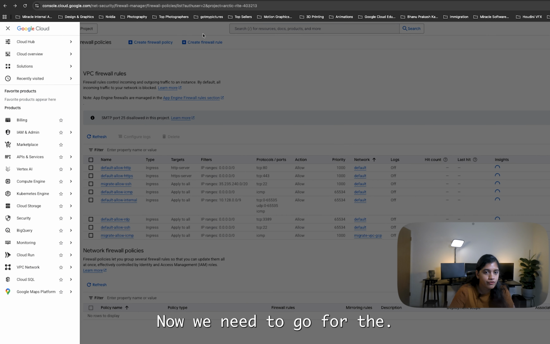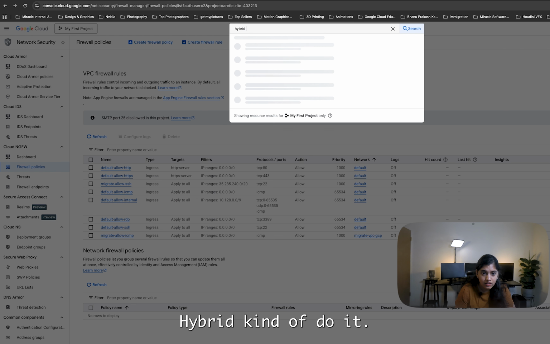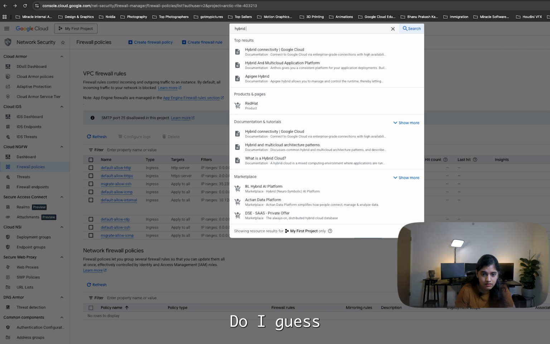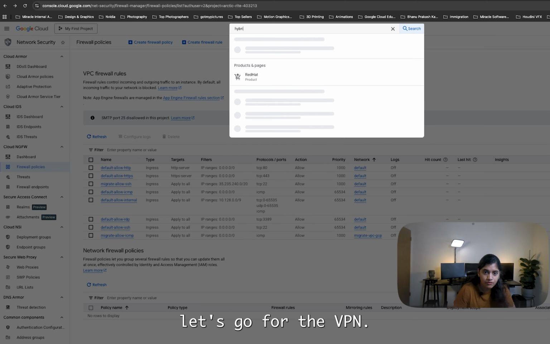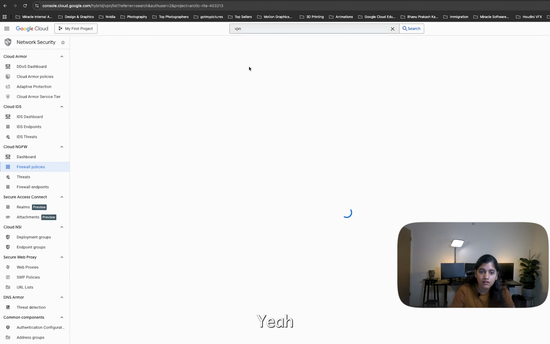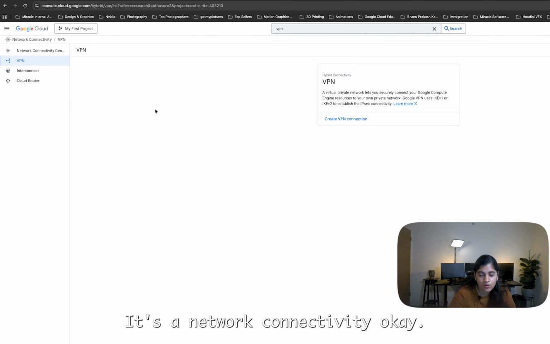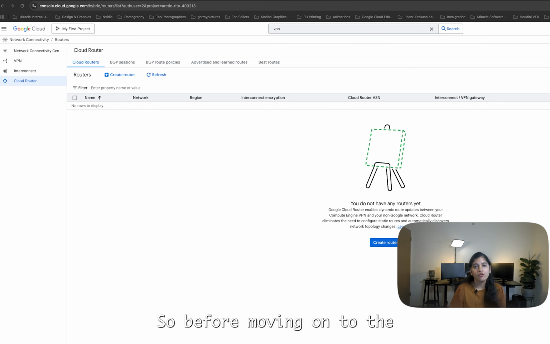Now we need to go for the hybrid connectivity, I guess. Let's go for the VPN. Okay, it's network connectivity. Okay. So before moving on to the AWS, first let's create the cloud router in GCP because we need the ASN.